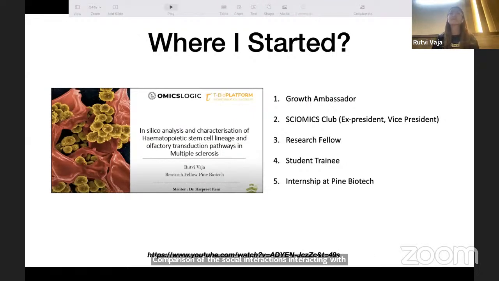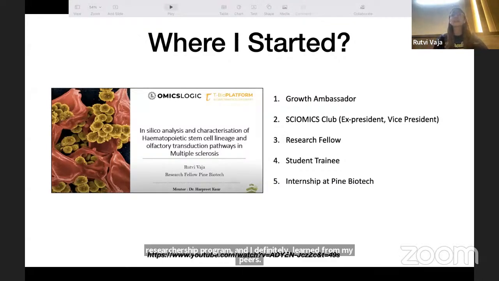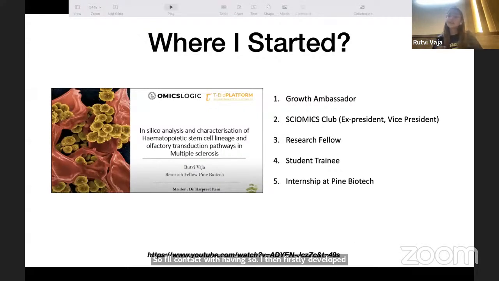After working as a growth ambassador for 3 months, I got to know about the research fellowship program conducted under Pine Biotech. My mentors encouraged me to join it, and I definitely learned from my peers about the outcomes they were having. I first developed the topic of interest I wanted to work on, and as soon as I joined the program, I was paired with a mentor. That mentor was with me from the start till the end of my project, which was a 3 month duration program.